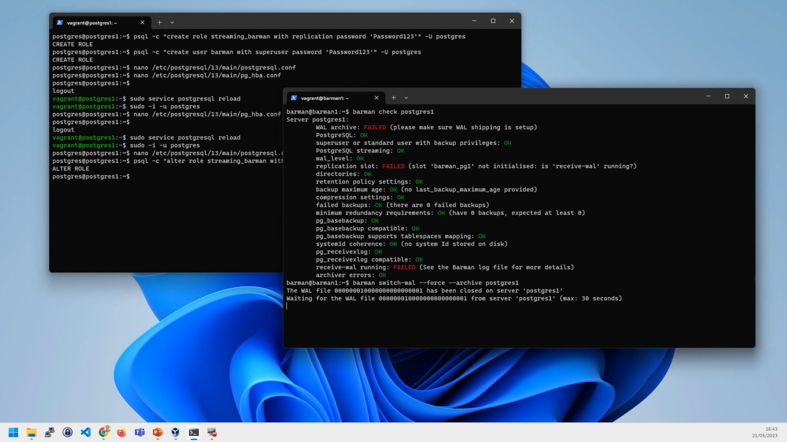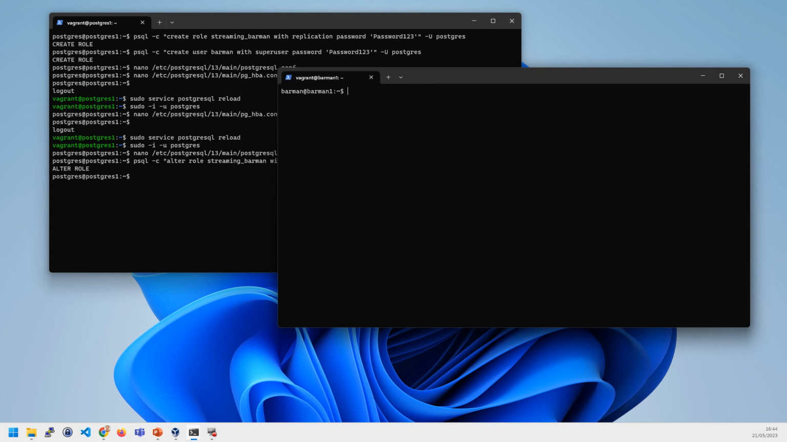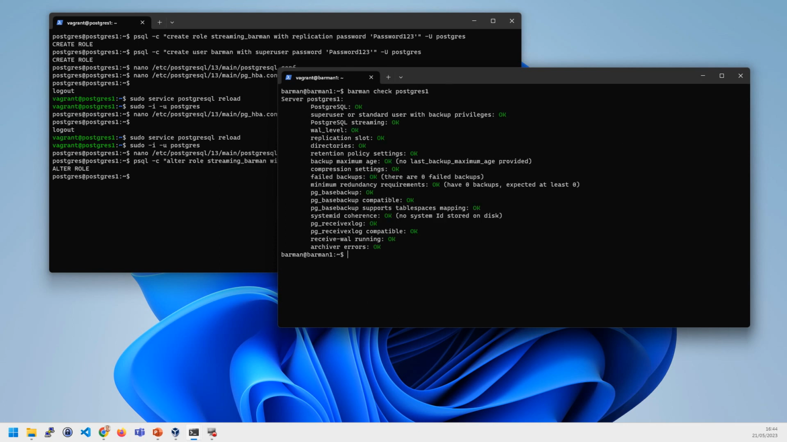Right, what happens now? You can see here it's told Postgres 1 to close the current archive file, even though it's not full up or anything. And now it's going to wait for 30 seconds for that to be shipped over. Don't worry if it times out, because sometimes, for some reason I don't really know, yeah, there you go, eventually works. So eventually it set up, processed it and archived it. Now what does that mean? Well, hopefully it means that when I check Postgres 1 now, everything's okay.